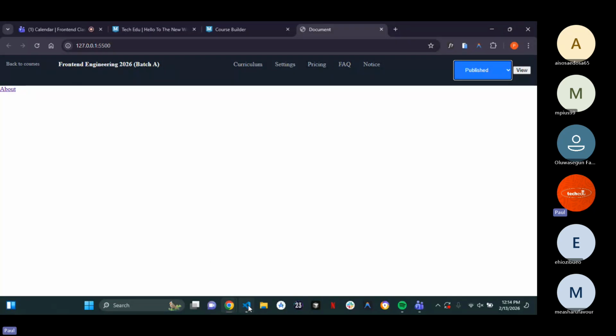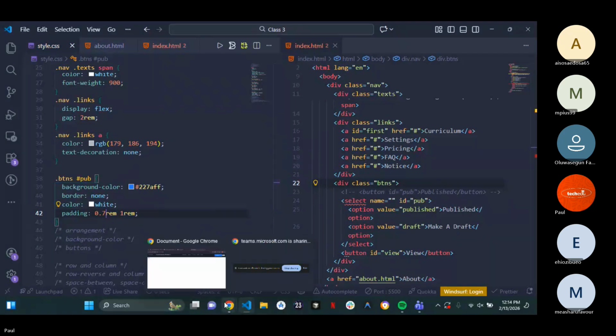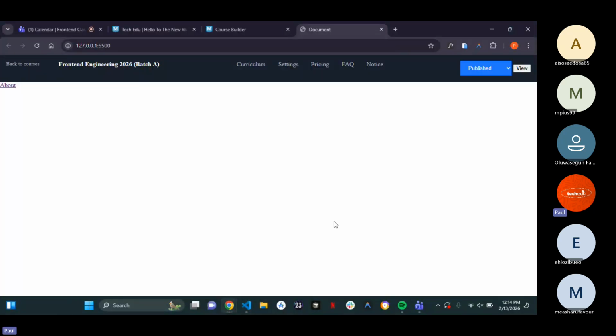But I think 1.5 rem is too much. So I'm going to give it 1 rem instead. And this one, we're going to give it 0.7 rem. Okay, I think it looks like it now, more or less.